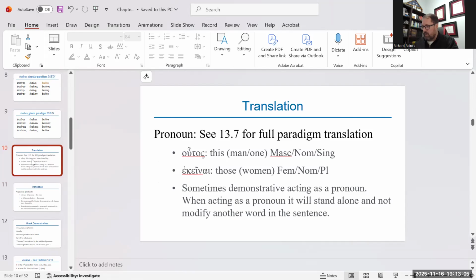But if you look at 13.7, look at hautos, this man or this one. Akanos, that man or one. Alte, this woman. Tauta, this thing, right? So you're going to follow the gender that the paradigm is. When you memorize a paradigm, if it shows up as a feminine, then you're going to translate that this woman, that woman, those women, these women. So just use 13.7 as a guide for how to do that. And that's how you're going to do it when you're translating the sentence.